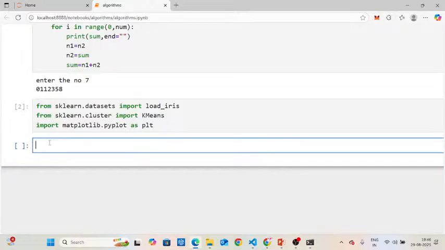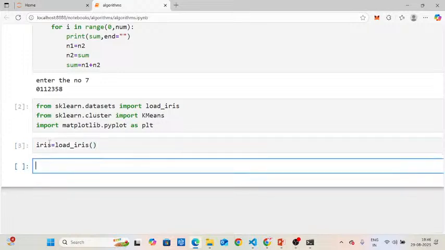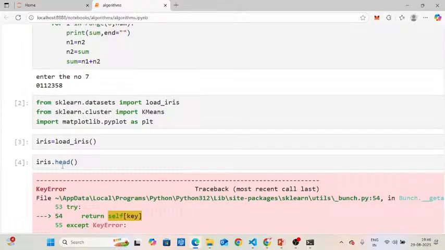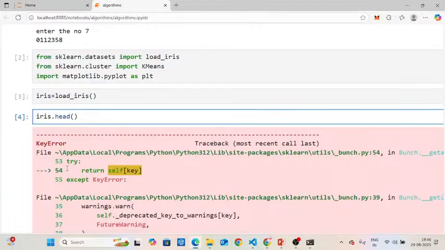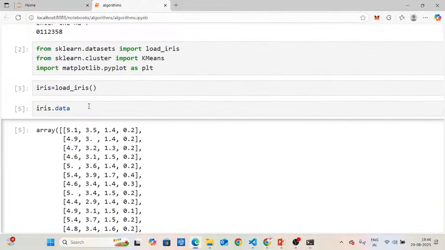After that we need to load a data set. I am creating iris equal to load_iris. I just imported the data, and then I want to check the iris data value. I give iris.head and then, okay, I will check the data. Now it's showing the data.